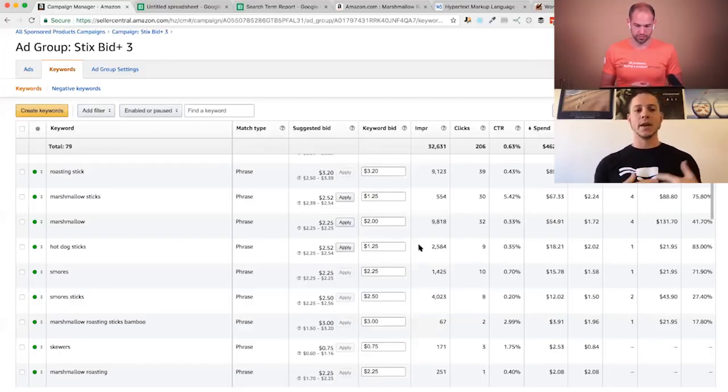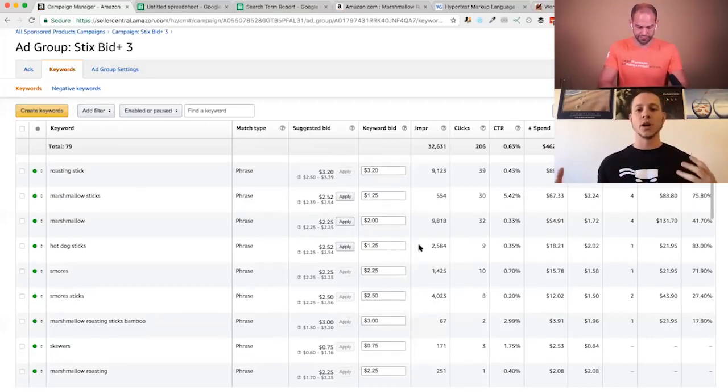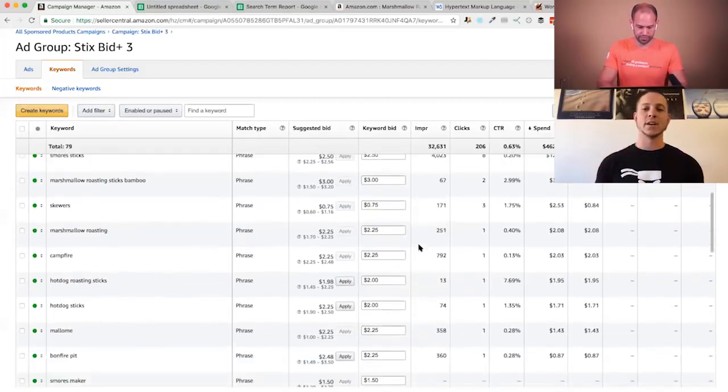But if we saw a word in here, like Greg mentioned, marshmallow sticks that had a 75% or a 70% ACoS, something that's twice of what we're looking at, then there's really no reason to actually pause that because we've proven that it's actually converting sales. So just like Greg mentioned, I like to cut my keywords to get the ACoS more where I'm at.